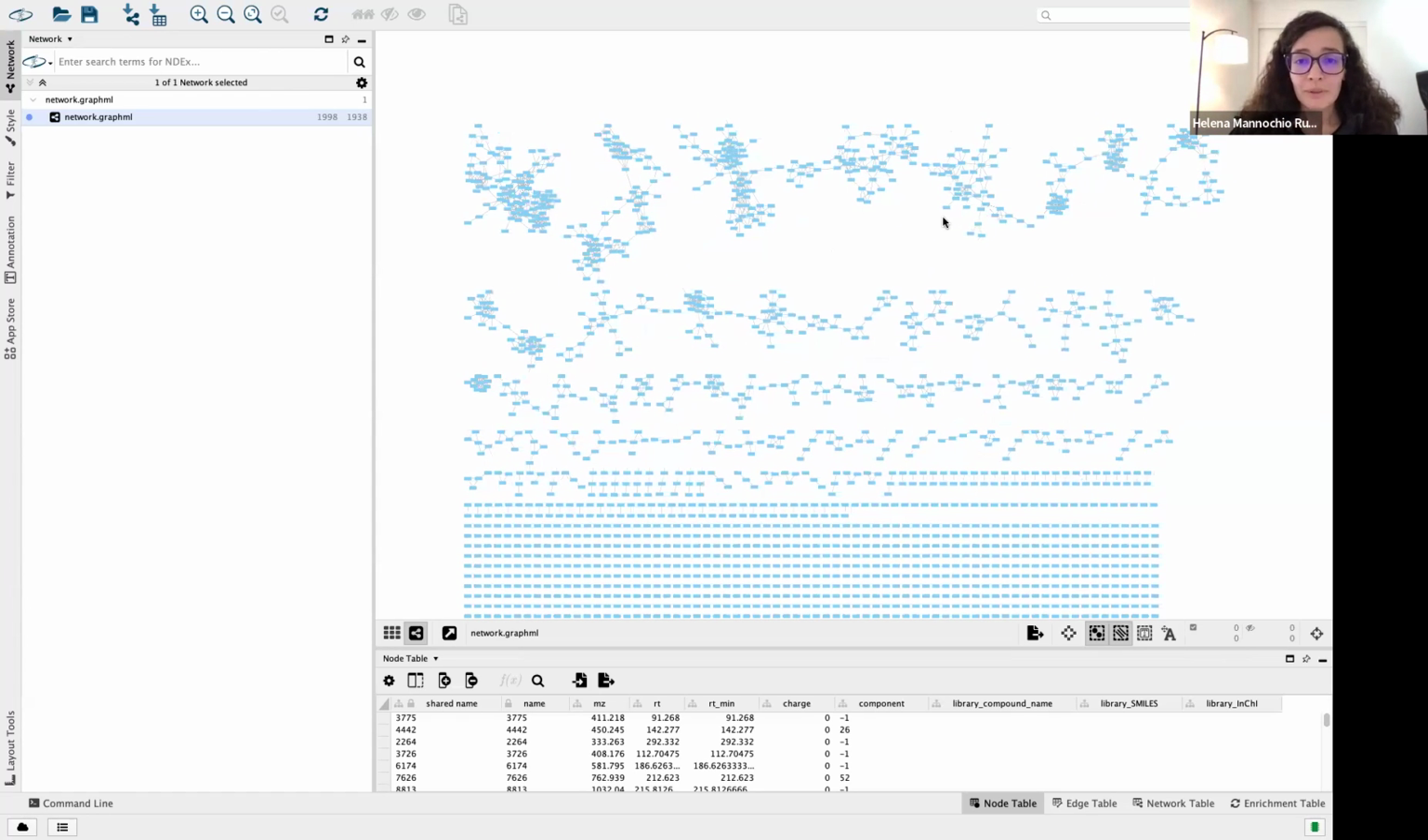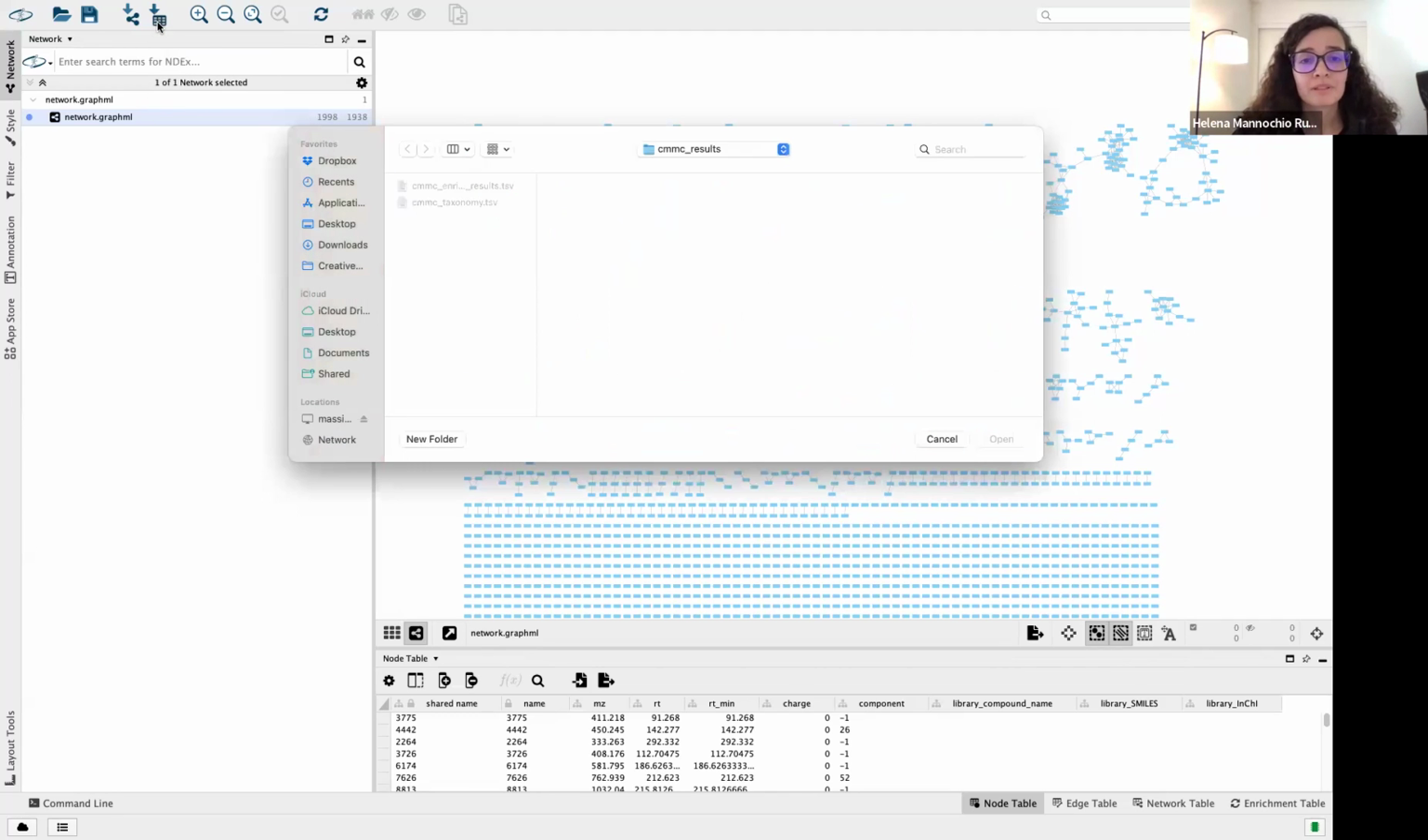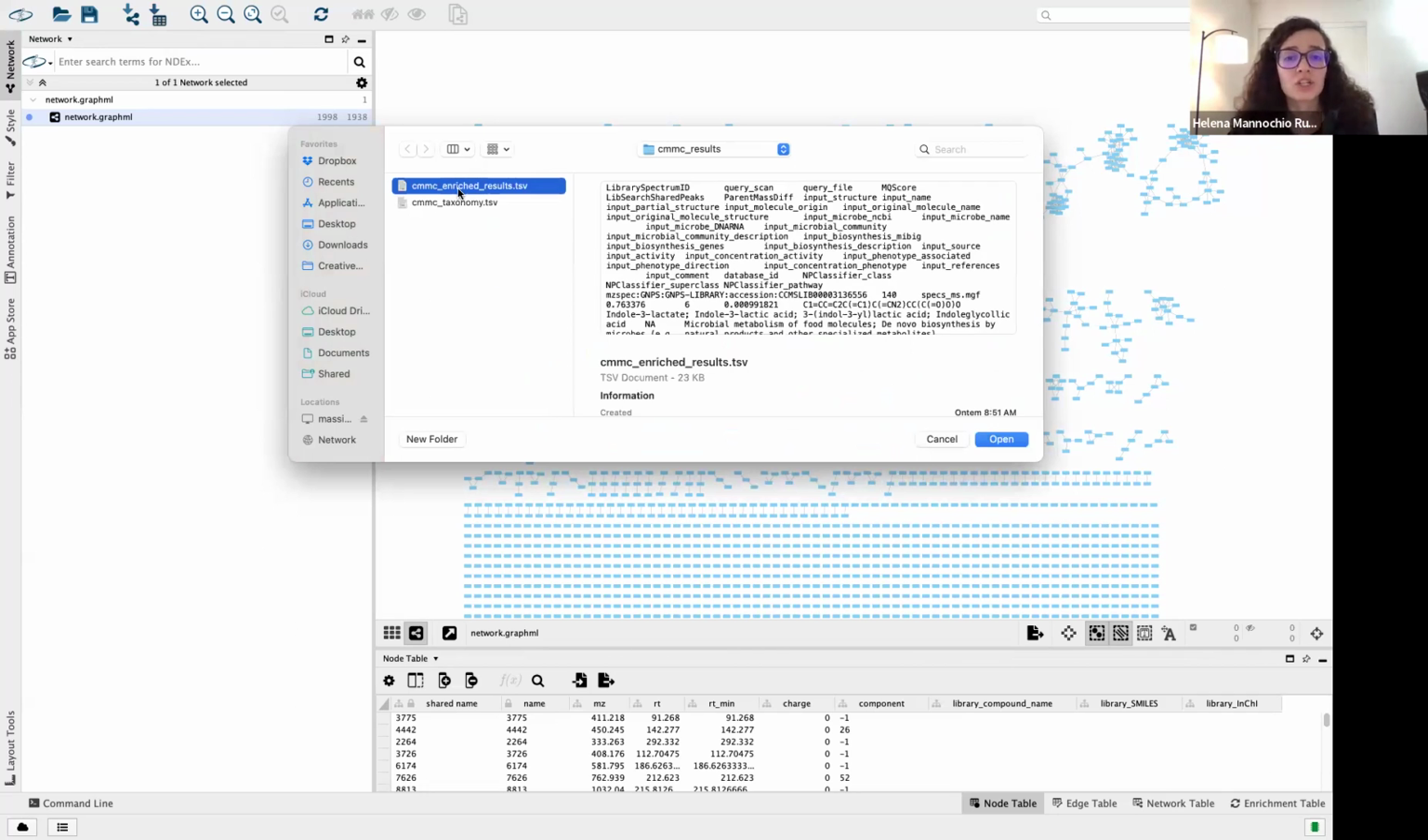This is exactly the same molecular network that we have from the original molecular networking job. But what we want to do as well is import the TSV file that we also downloaded, with the enriched results. With that, we can come here into import table from file, and then select the CMMC enriched results TSV.